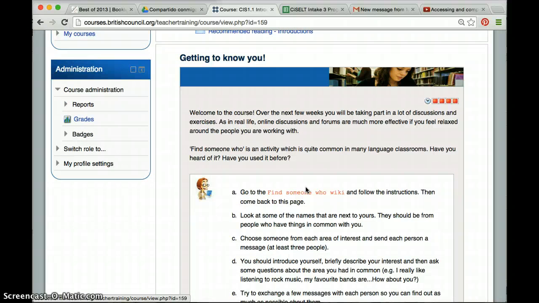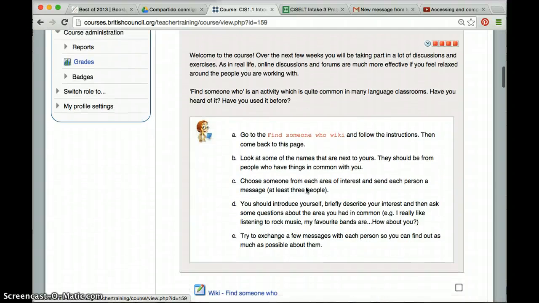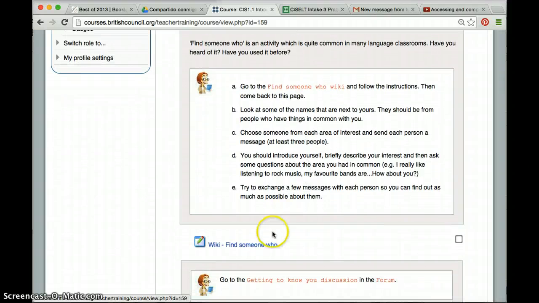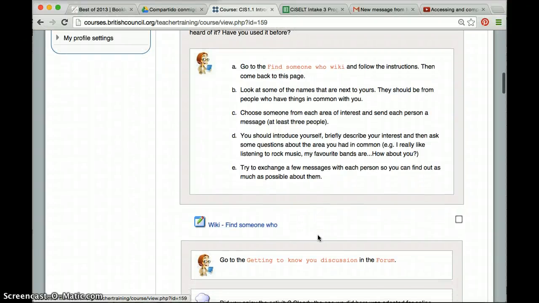The first section here is called Getting to Know You. We have specific activities, then we have a wiki. If you are not really sure about how to work on this wiki, please send me an email, send me a message, and I'll give you a hint. But the wiki is actually the first activity you are going to be doing.